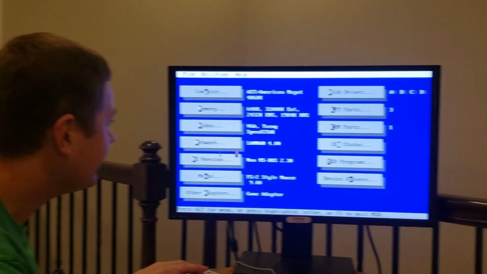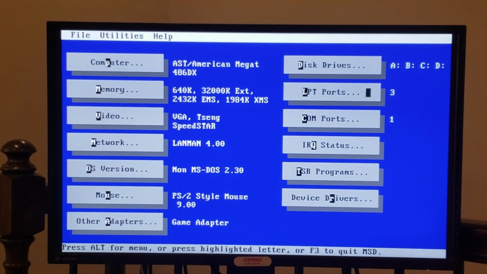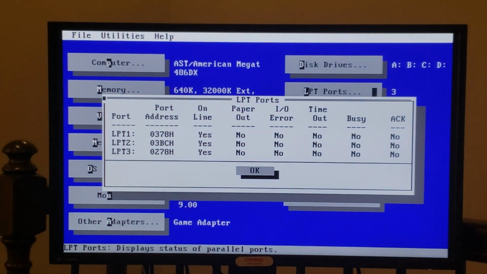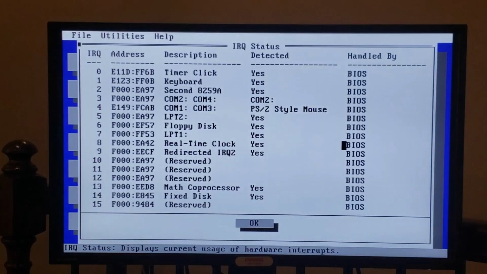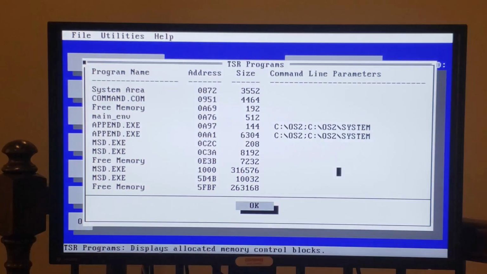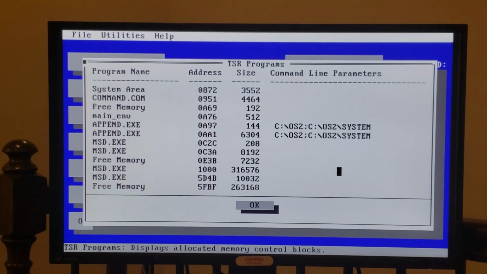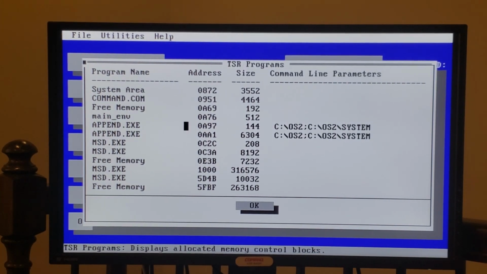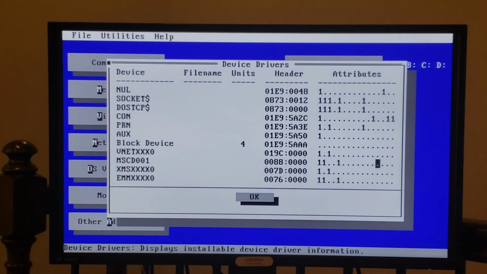Moving on. So we've got a PS2 mouse, a game adapter, 4 drives, 3 LPT ports. I don't believe that for a minute. It's possible. COM ports and your different IRQs and things as well, so that's kind of cool. And you can also see all the different TSRs, which is particularly interesting since we are running with OS2 and not DOS. Interesting that append and MSD are in memory in all these different segments. And you've got your device drivers as well, so that's kind of cool. You can see all those. So kind of neat.